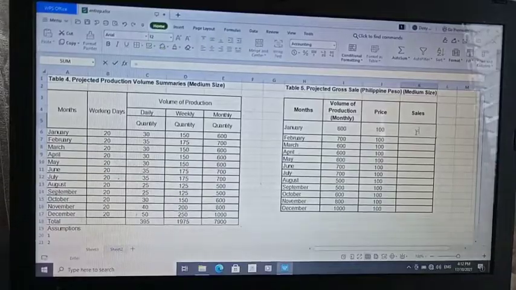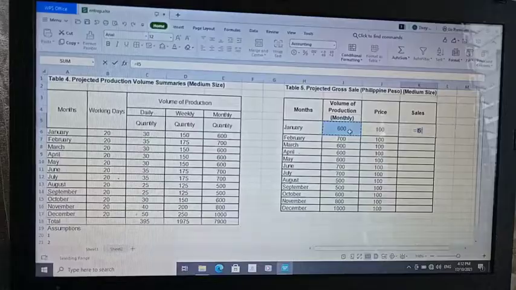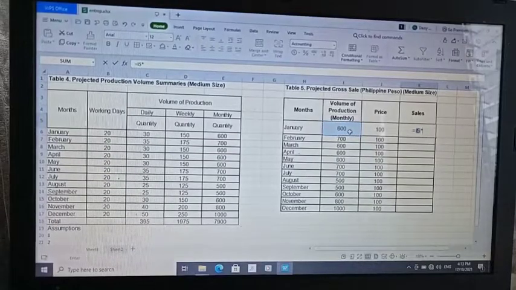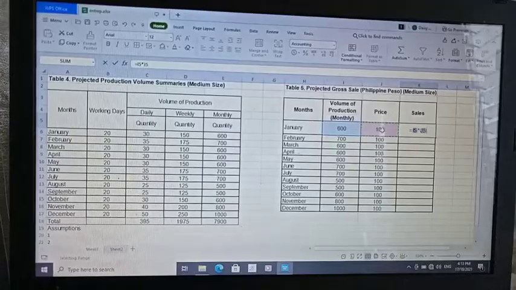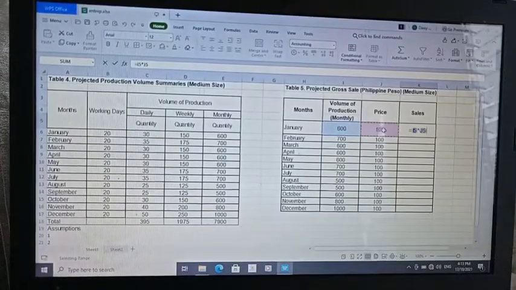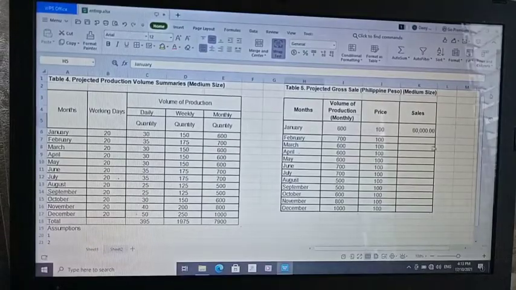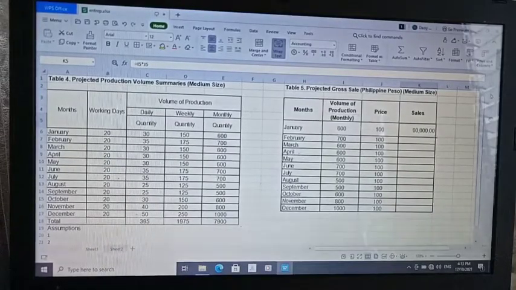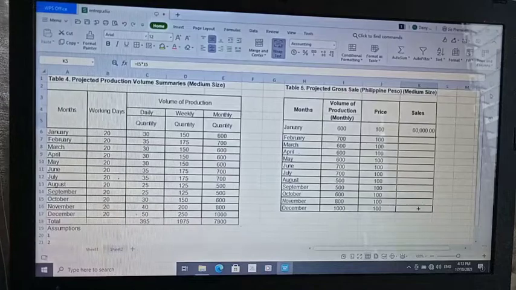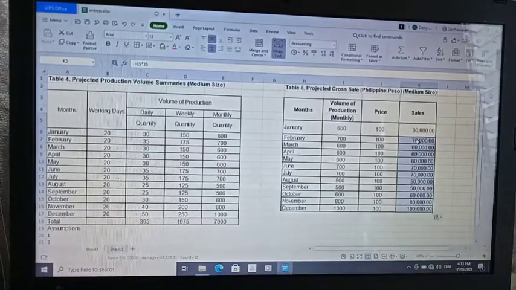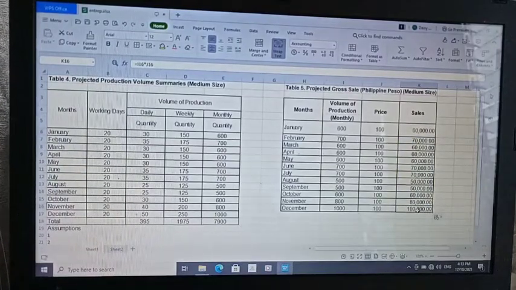type the equal. Para sa sales, you type the equal, you click the 600 for January, you type the multiplication sign, and you click the price. Okay, then you enter. So, it means that your sale for the month of January is 60,000. For the month of February, 70,000. So on and so forth. For the month of December, it's 100,000.